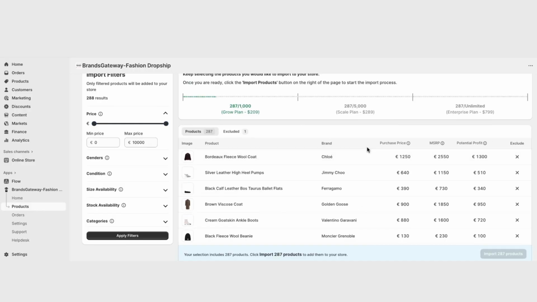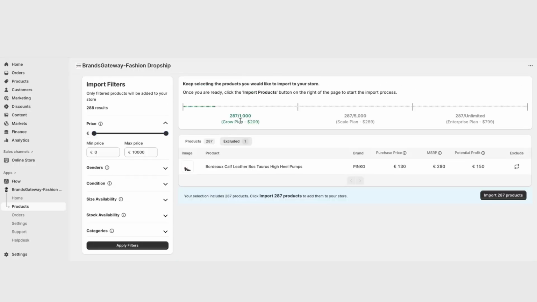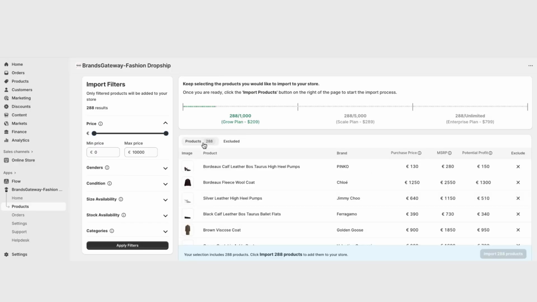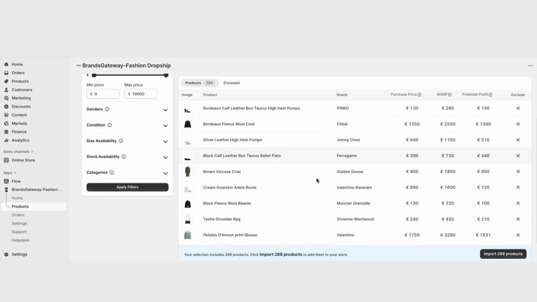It won't be displayed within products. It won't be counted within your plan selection. You can reverse this by simply clicking on these two arrows, and the product will be displayed within your store.